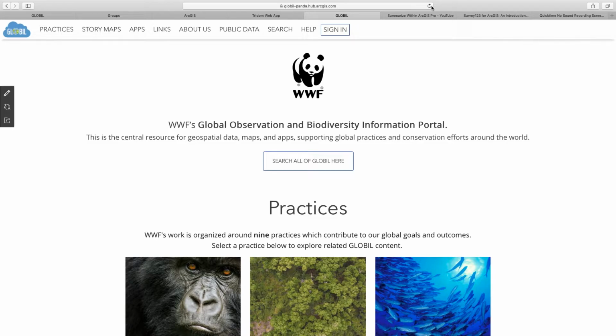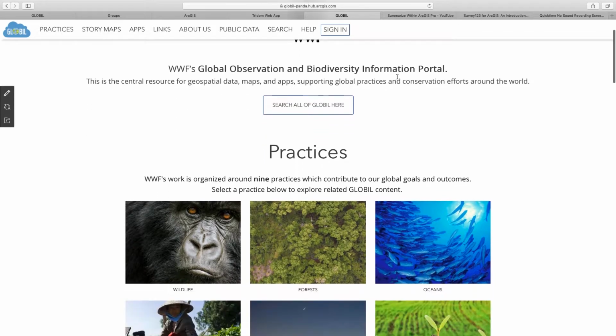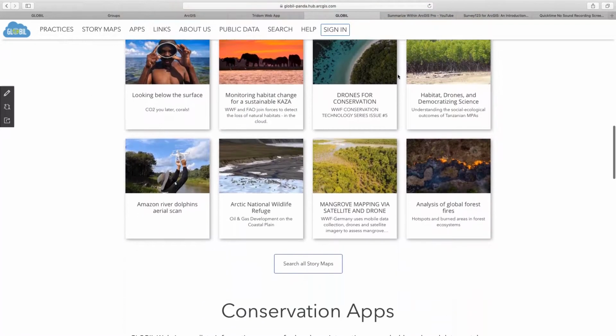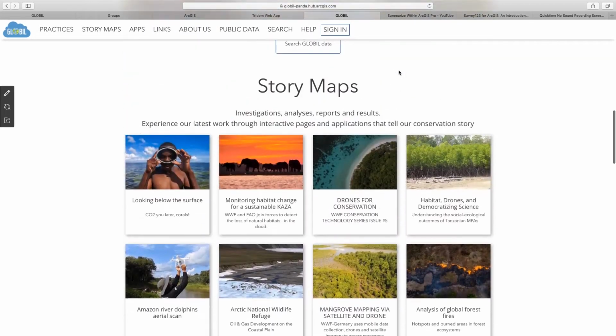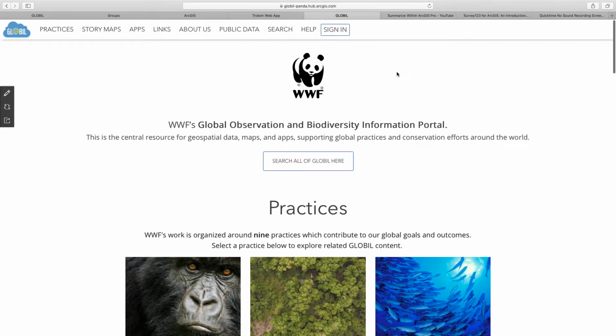Okay, I did another tutorial in which I talked about the GLOBIL front page, which presents some of the story maps, conservation apps, links, etc. for GLOBIL. This is WWF's Global Observation and Biodiversity Information Portal. That's a mouthful, and this is essentially an access point to the database.